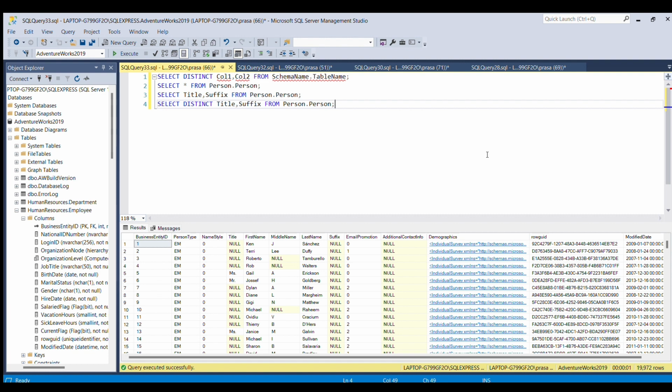Okay, the syntax for the distinct clause is: select distinct column1, column2 from schema_name.table_name. Okay, this is the syntax for the distinct clause.